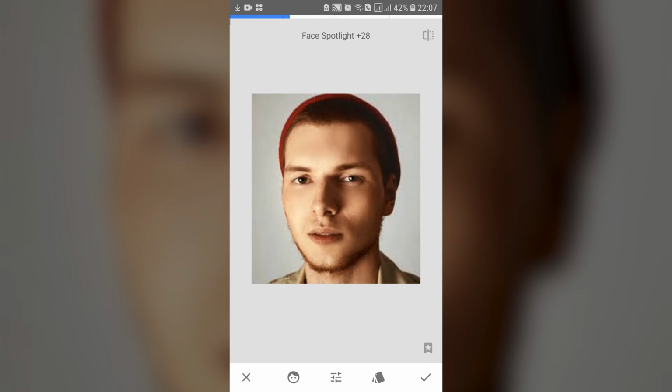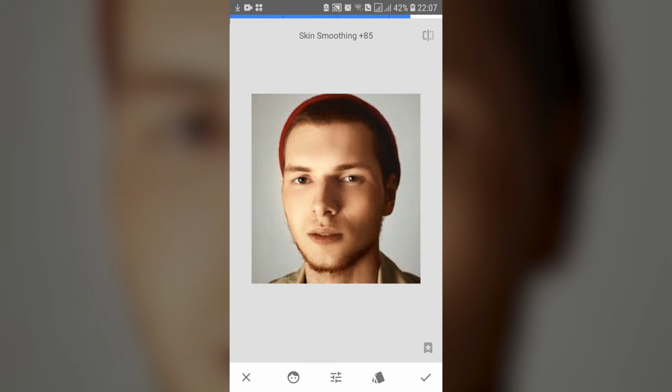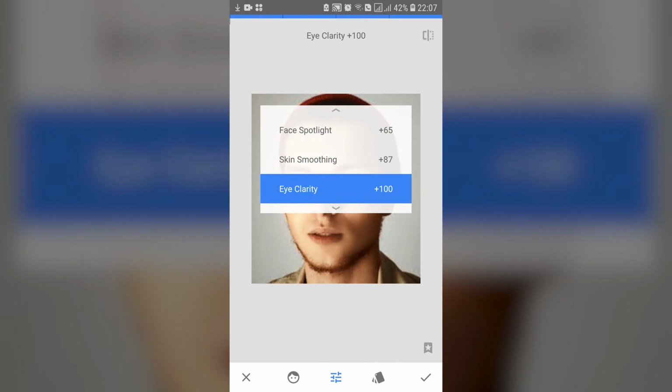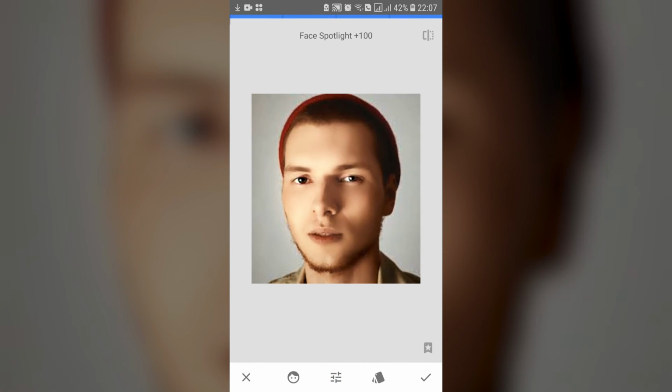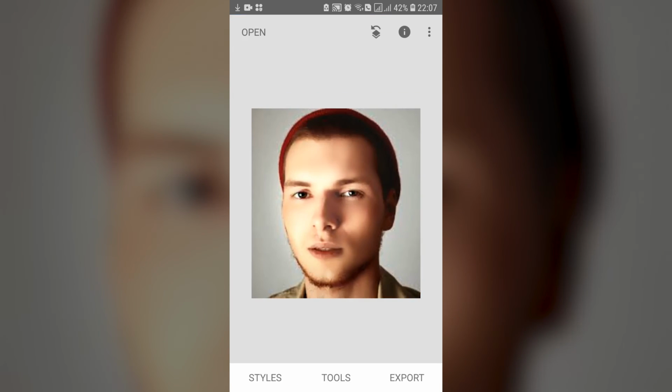So you can work with the face spotlight over here. As you can see, you can have skin smoothening, which actually smoothens out the skin for you. And you can also increase the eye clarity, as you can see. So you can decrease and increase the clarity of the eyes. You can also have the face spotlight, so it actually focuses just on your face. So you can see that you can have fair, pale, or dark face right over here. So let me just do fair face right over here and press the tick mark right over here. You can immediately see the difference.